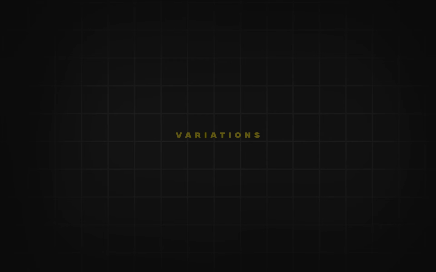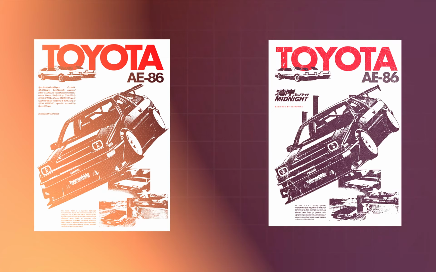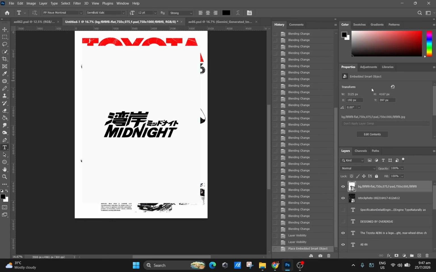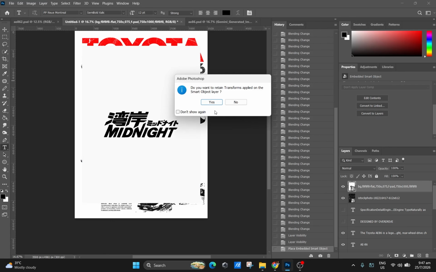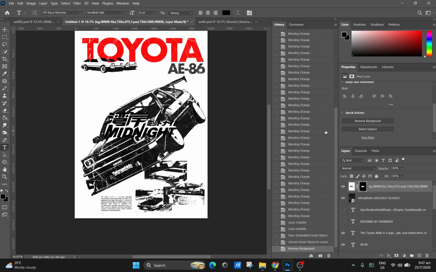Step 5. Variations. Want to switch it up? Instead of just using text to fill the negative space, drop in the midnight sticker. Remove the background and place it right where that block of text was. For an extra layer of depth, grab the Japanese togi lettering, drop it at the very bottom layer behind your hero car, and play with the blending options to make it bleed into the background.